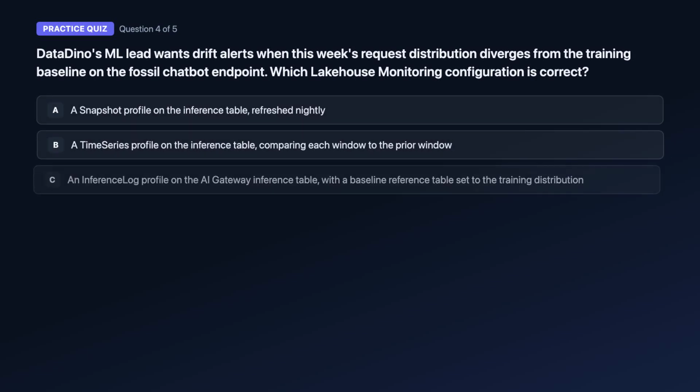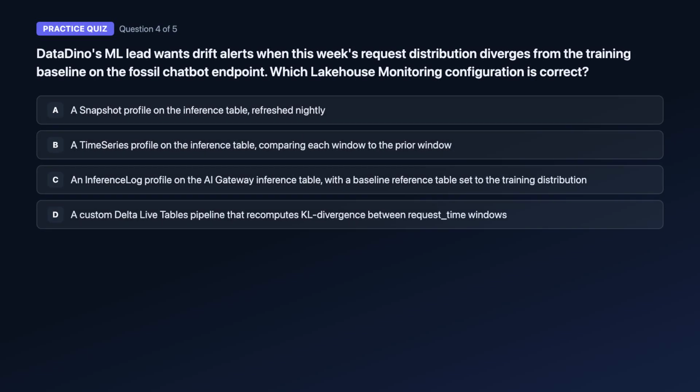Question 4. Datadino's ML lead wants drift alerts when this week's request distribution diverges from the training baseline on the fossil chatbot endpoint. Which Lakehouse Monitoring configuration is correct? Is it A. A snapshot profile on the inference table, refreshed nightly? B. A time series profile on the inference table, comparing each window to the prior window?